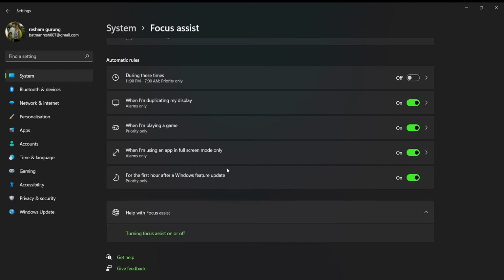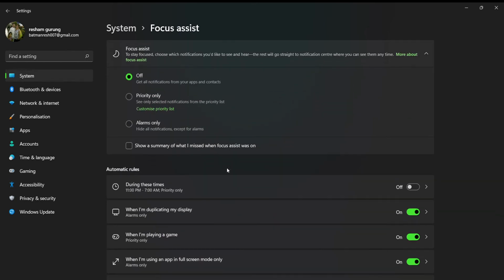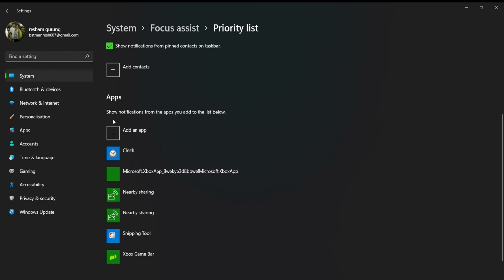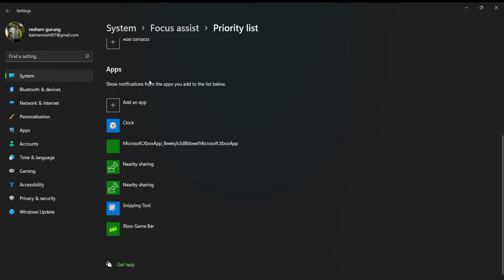So what Focus Assist does is that when you are on full screen, the notifications will not pop up and only the notifications that you allow will pop up, such as the priorities or your alarms. Only these will pop up as you customize them. You can even customize your priority right here. The calls, the texts and reminders can be shown on Focus Assist, and the notifications from these apps will show if your Focus Assist is turned on.